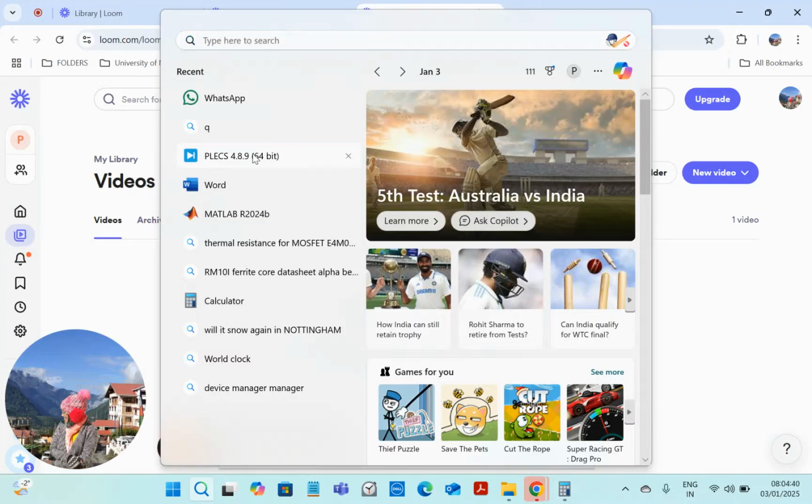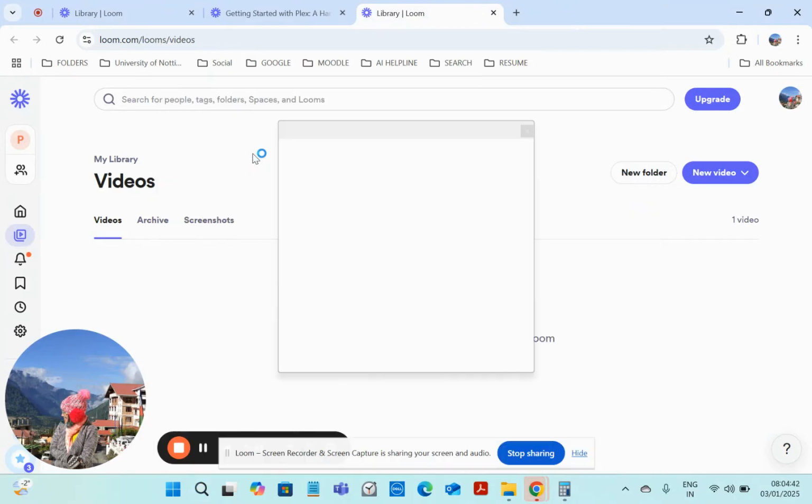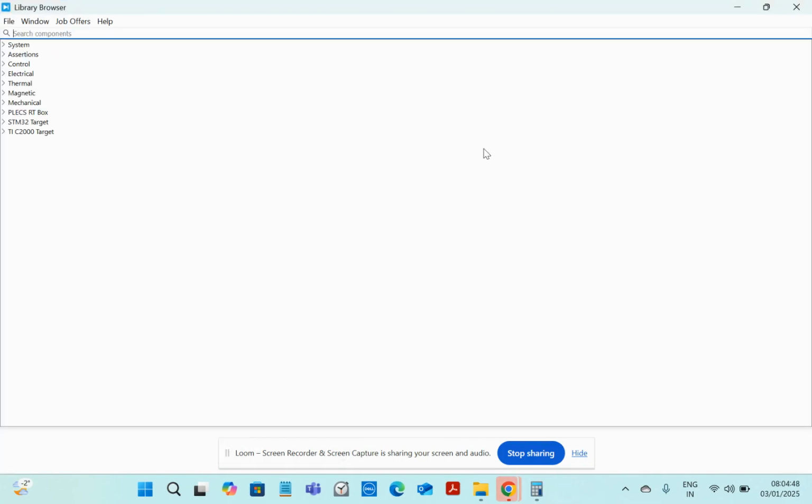Everyone, let's open the file PLECS. So welcome to this hands-on tutorial on PLECS. PLECS is a powerful tool for simulating power electronic circuits, bridging the gap between the theoretical concepts and practical applications.